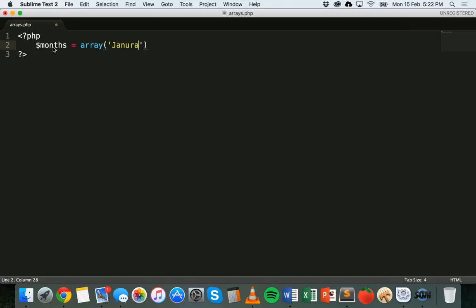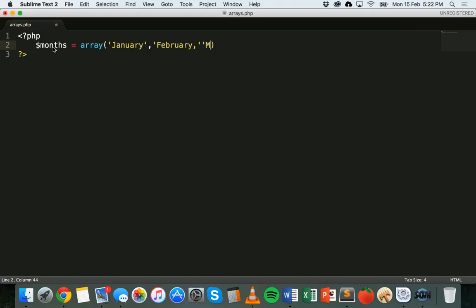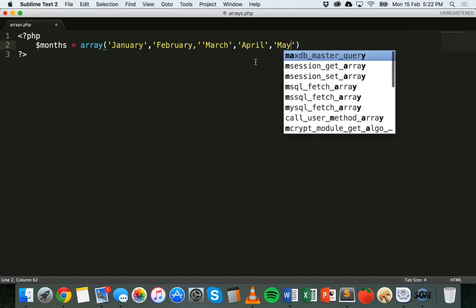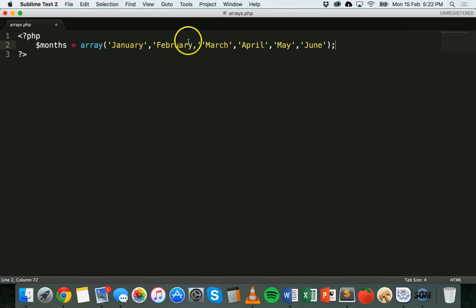So I'm going to add the first few months of the year. January, February. Notice that the strings or the months are inside quotation marks, but then they're separated by commas. So I've got 1, 2, 3 values inside this array so far. I'll keep going. January, February, March, April, May, and June. That's what we'll add for now. Just 1, 2, 3, 4, 5, 6, the first 6 months of the year.